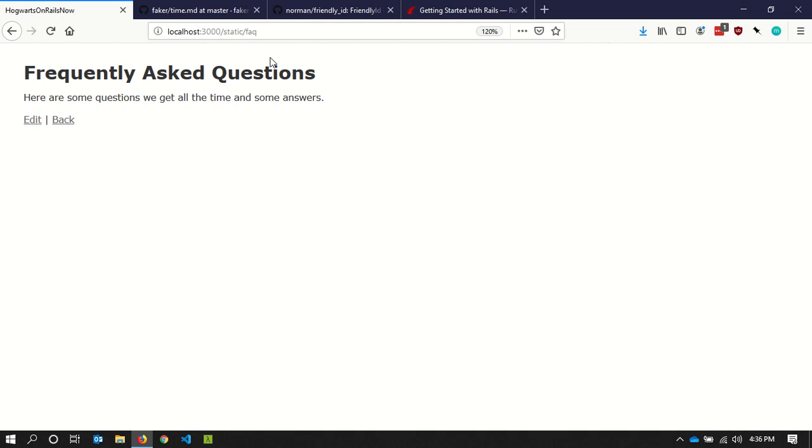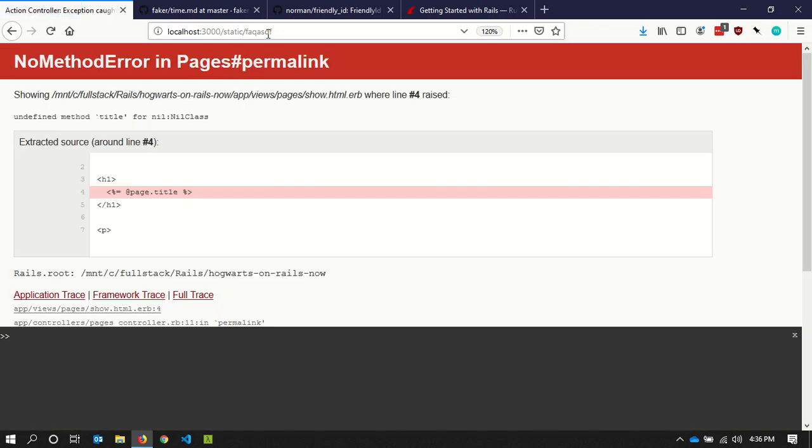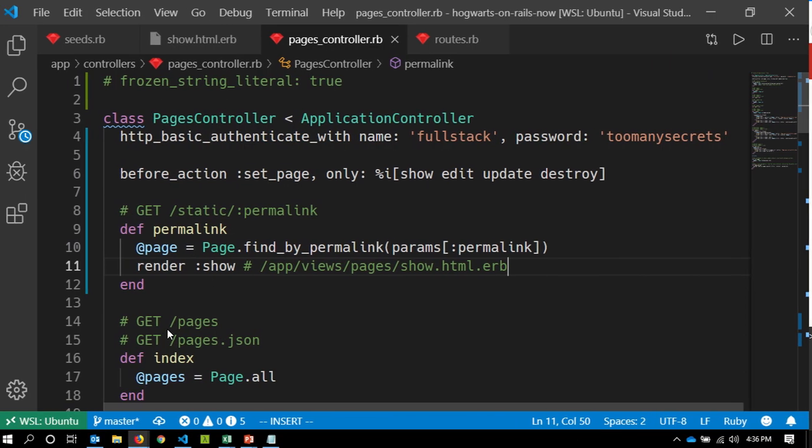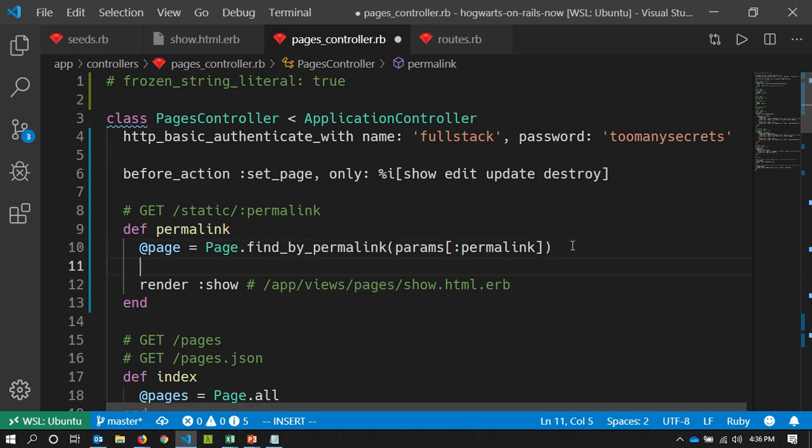There's a problem though, which is that if someone puts something that doesn't exist or they typo by accident, things blow up. And that's because find by permalink does not throw an exception if the thing isn't found. Find throws an exception if it doesn't find by ID. But find by one of these magic finders where it finds by some column, it doesn't throw an exception. So I have to do a little bit of a test here.